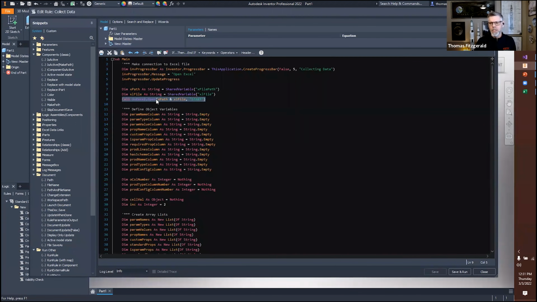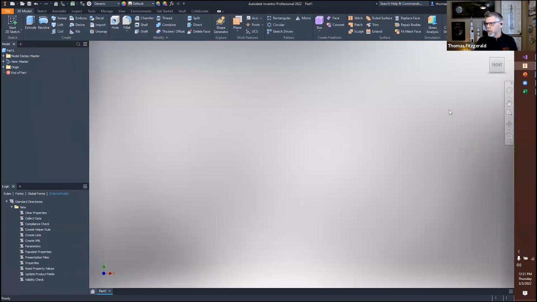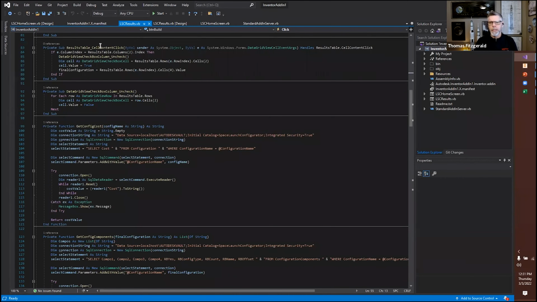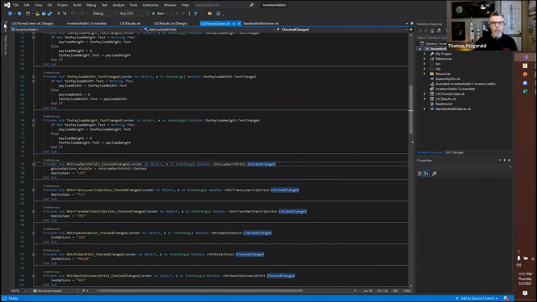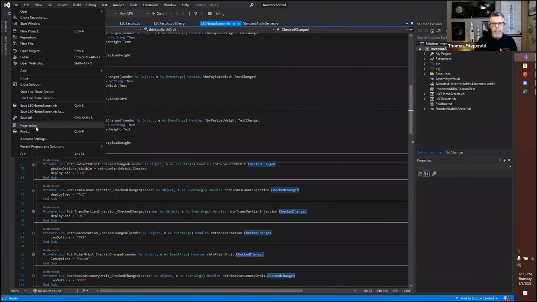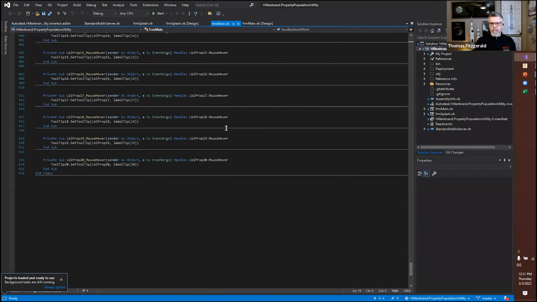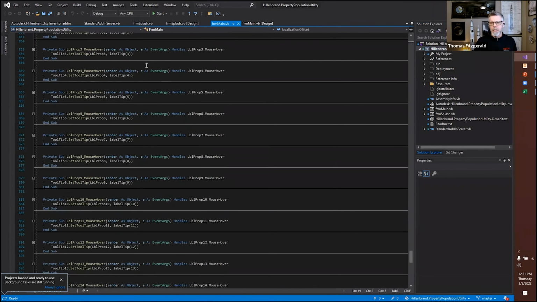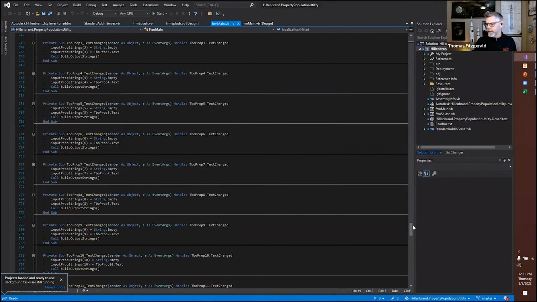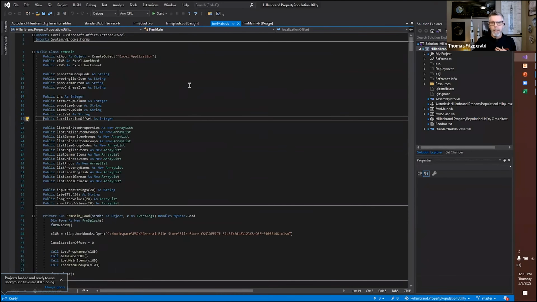This is using iLogic to do that. Another way you can do that, let's see here. I have Visual Studio open here. I'm going to close this solution, and I'm going to show you one other solution where I'm using Excel to do something very much the same. And I think it's in this one right here.